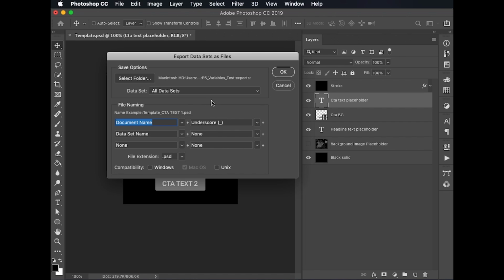And you can set up your naming convention. And if you want to make this compatible on Windows, it will make sure all your file names will be compatible. So it's probably best to click those. Okay, and now we'll just hit OK.